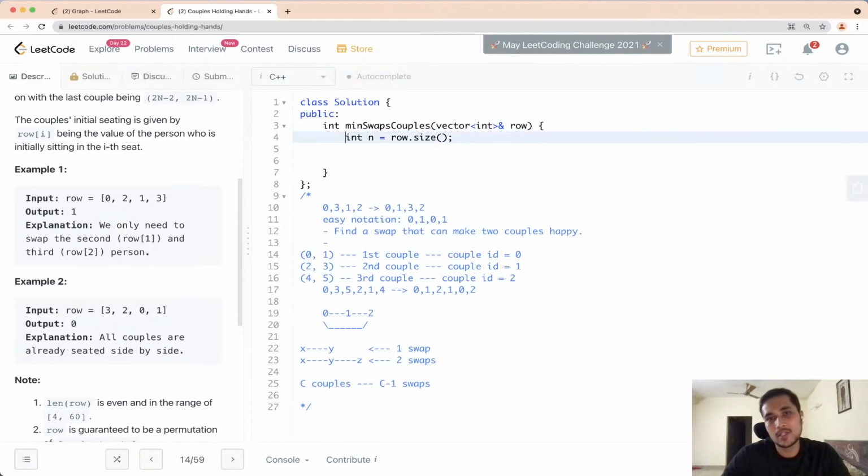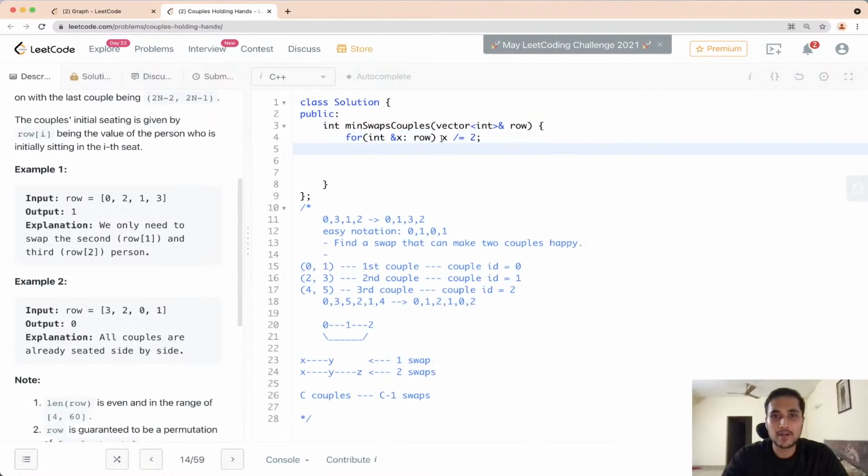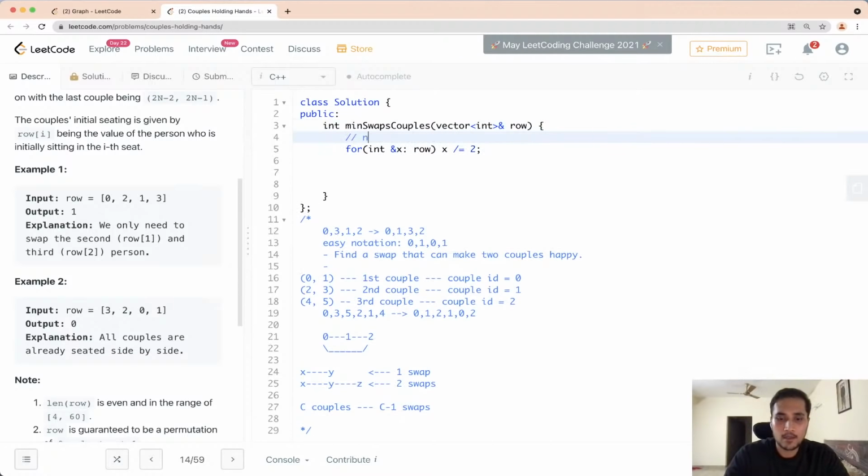Okay, so basically what I can do is for int x in row, let's convert that. We can say x slash equal to 2. All right, so I'm converting the row into clusters. And how do I do that? By integer division. So this is nothing but normalizing the seating arrangement in terms of couple IDs.